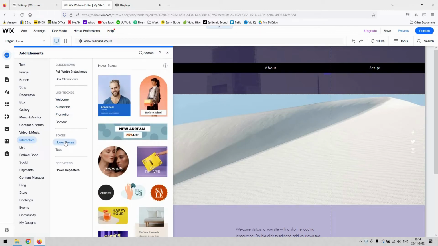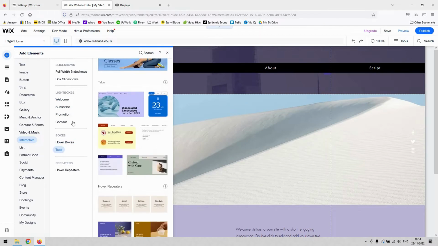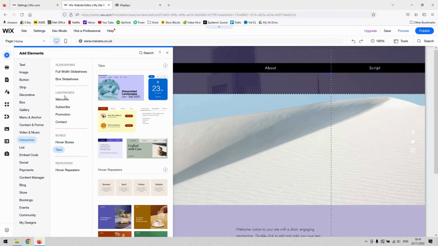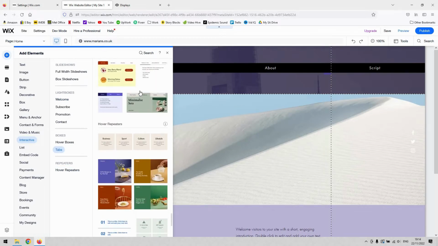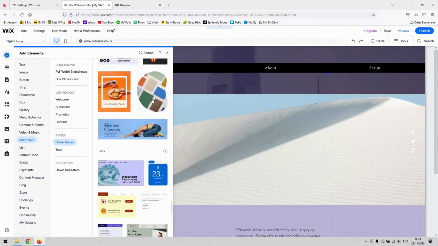Now, you can achieve something similar with a hover box, but a light box is essentially a pop-up box for us, okay? So like a pop-up message, or you could use it for a whole host of reasons, but it essentially is a pop-up box, okay? So use a template which closely resembles what you'd like, and you can modify it to fit your needs then.